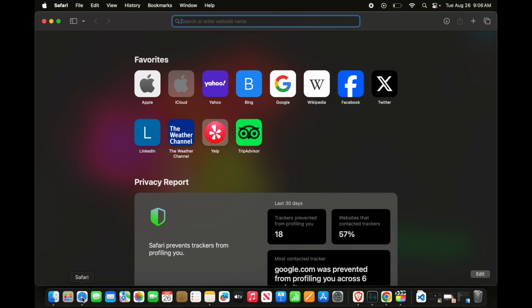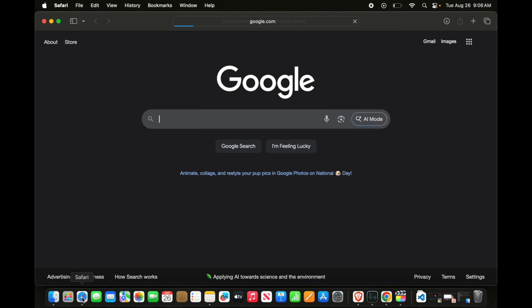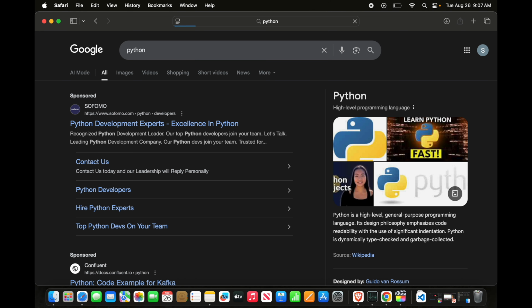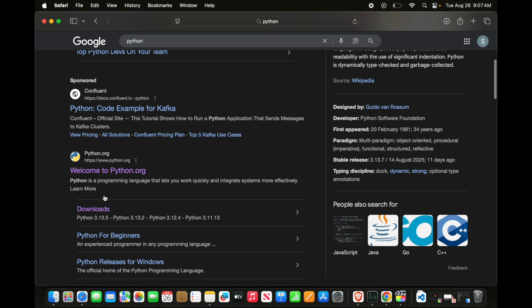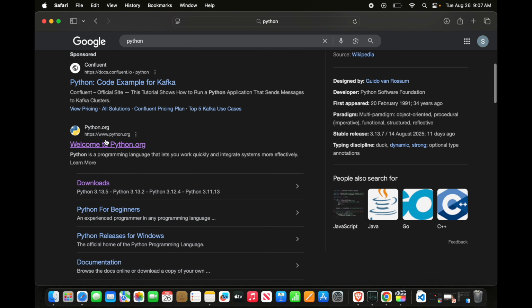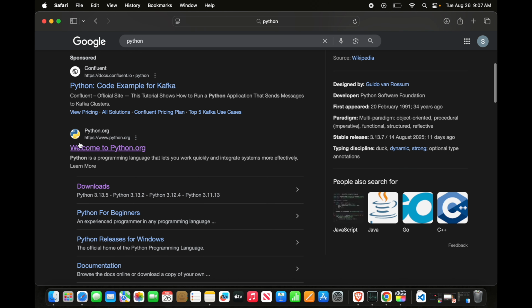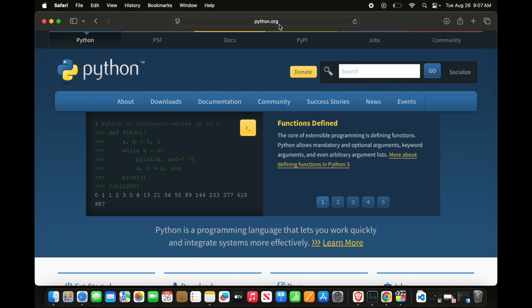And then I'm going to access google.com. Once we are in google.com, we have to start typing Python and then hit the return key of our keyboard to search Python. Here, if we scroll down a little bit, we'll see that python.org is there. The first two links are actually sponsored ads, so don't click over there. Just go to this site, python.org, then click here. It will open python.org.